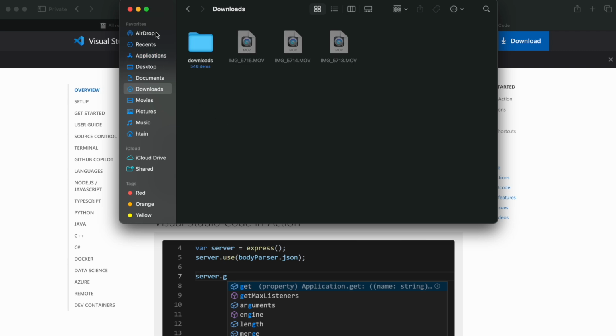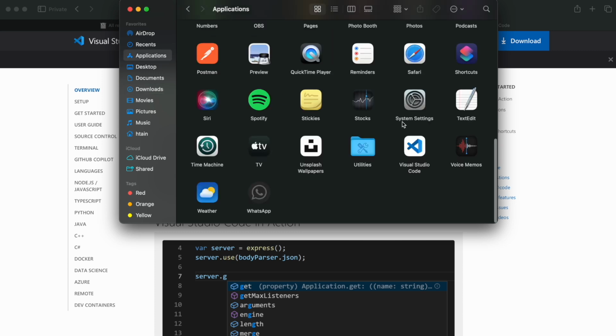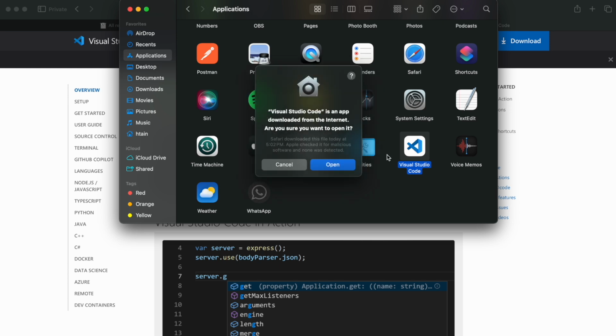Please don't copy and paste the VS Code to the Applications folder. Move it permanently so that you will not face some error later. Then double click the VS Code and then press open.